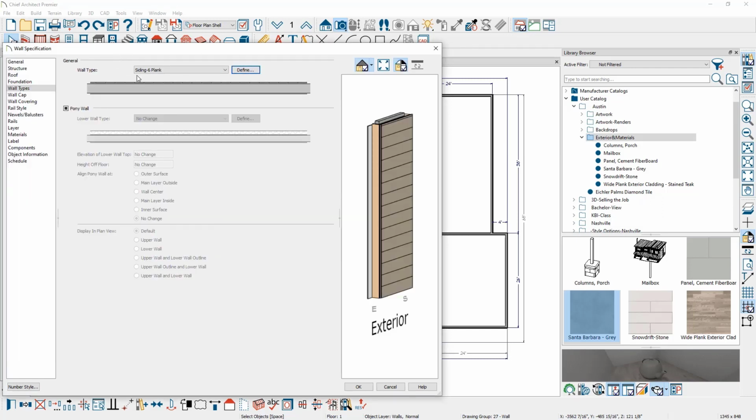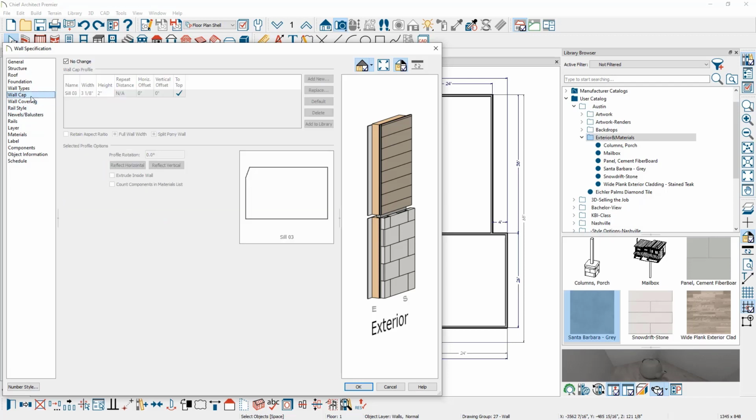With the upper wall type set to be a siding 6 plank with that material, you'll notice that the pony wall has a square indicator in it, partly because a couple of the walls were marked to be pony walls, the others weren't, so there's not a predefined check mark. I will go ahead and put the check mark in here. Then we'll set the elevation. I think we use 58 inches. And then on the wall cap, we also changed that to not split the wall type. So uncheck that. Close this dialog.